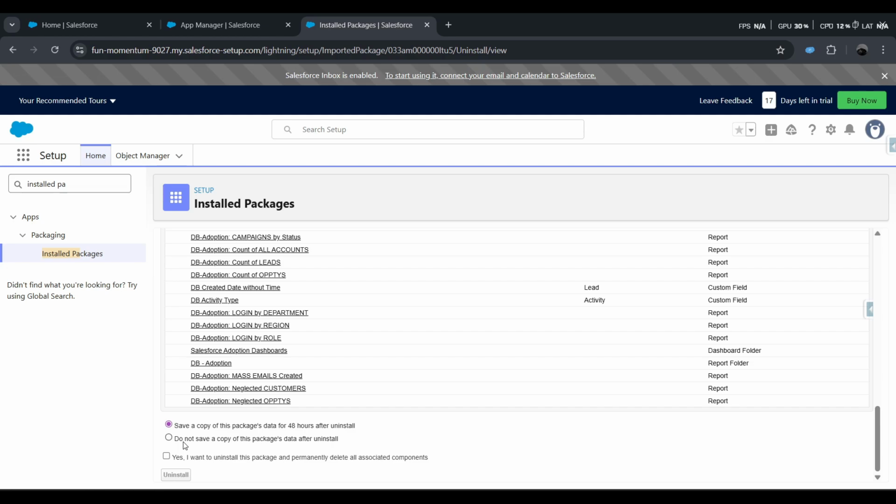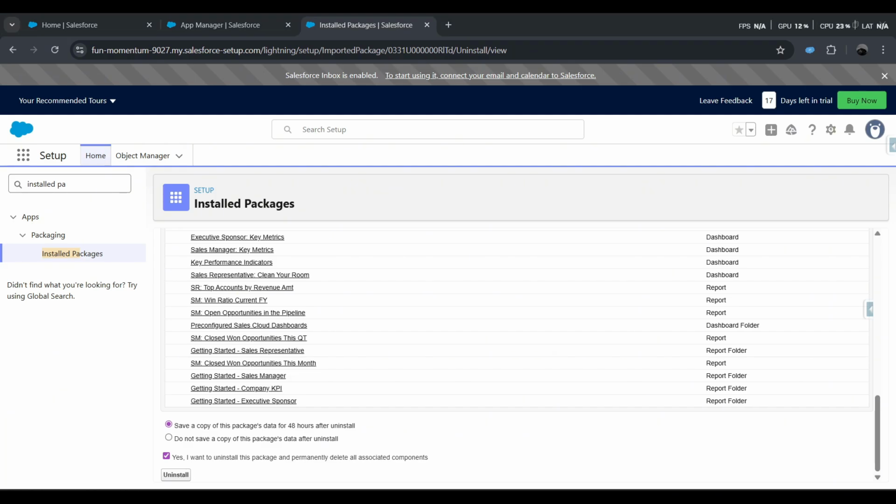This is a crucial decision because it determines whether you'll have a temporary backup of the package's data after removal. Choose the option that best fits your needs. After making your data selection, you'll need to confirm your decision by checking the box that says, Yes, I want to uninstall. This is Salesforce's way of ensuring you're absolutely certain about removing the package. Once you've checked that box, click the Uninstall button to complete the process. The package will then be removed from your Salesforce environment.